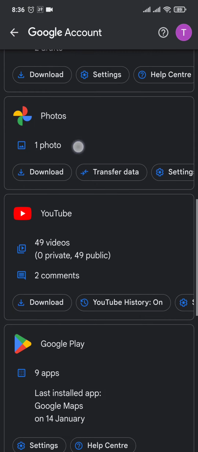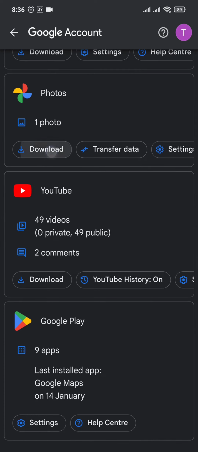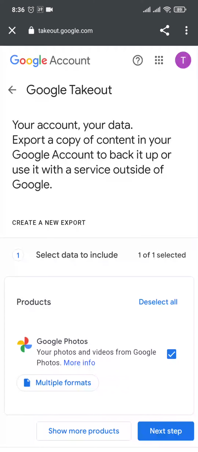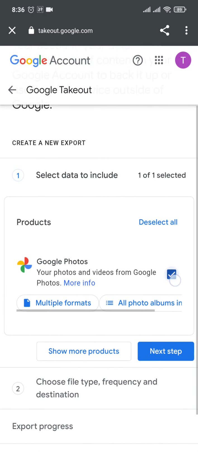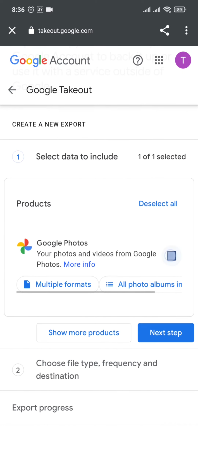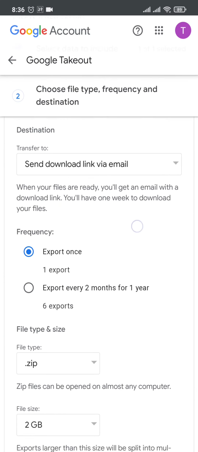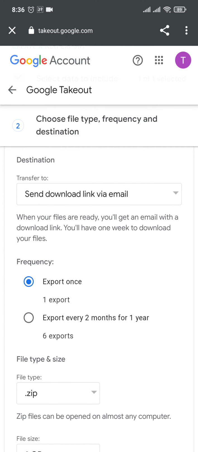I currently have only one picture to demonstrate, so just tap on download and make sure that this Google Photos option is checked. Tap on next step. Now there are a few places from where you can download this. Under transfer to, by default it would be selected to send download link via email.